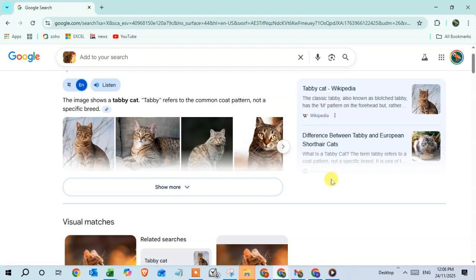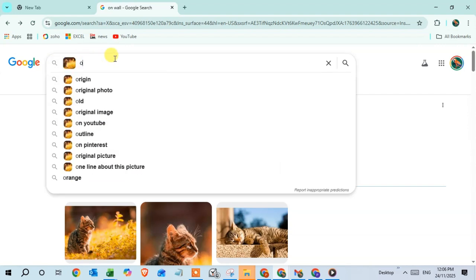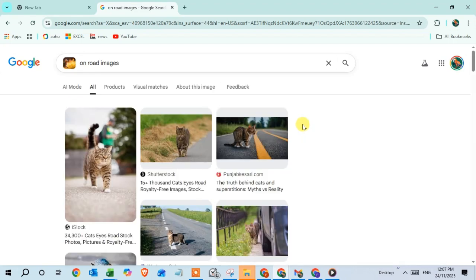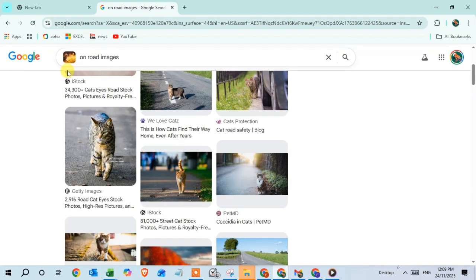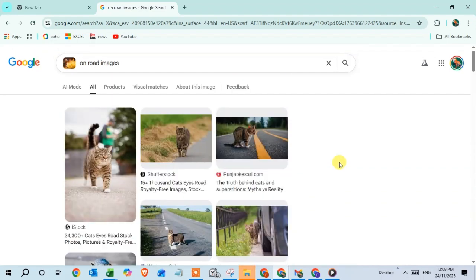Okay. If you want to search for a specific image, you can see here in the search bar you already added your image. So here I add some words: cat on road. Okay, road images. I select this and wait a few seconds, and so you can see the cat on road images as I mentioned. So here you can see the cat on road, all of which was showing.